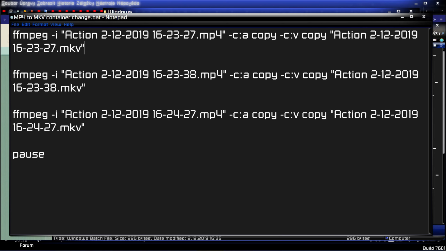Some codecs cannot be used. For example, this doesn't state what codec is going to be used, and if this file contains a codec for its audio or video stream or anything that cannot be put into an MKV container, it's going to fail. So this can easily fail.